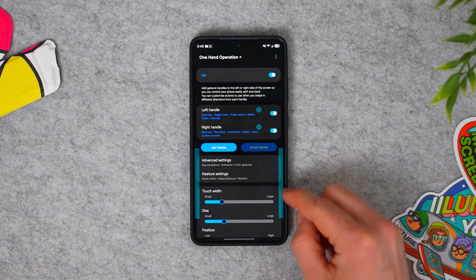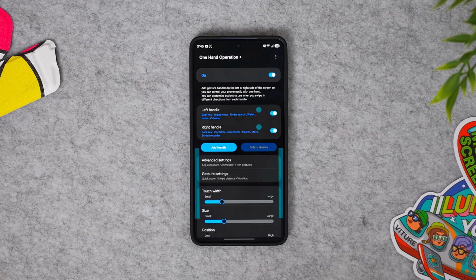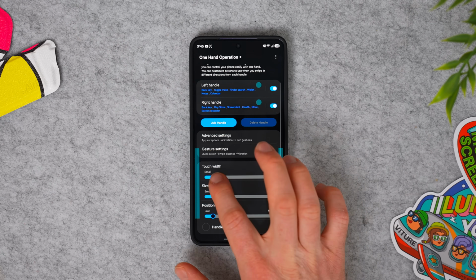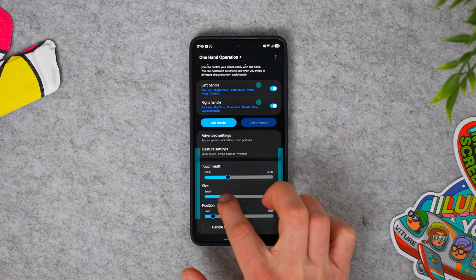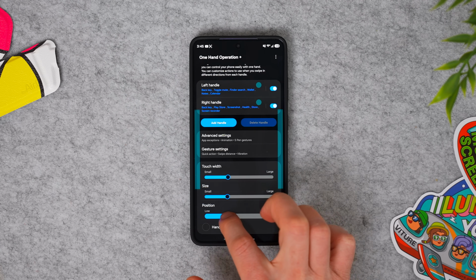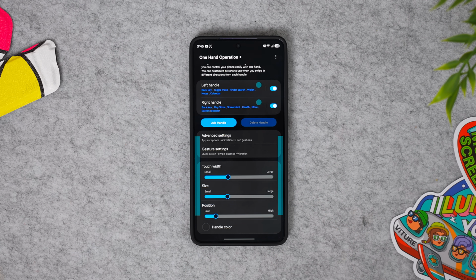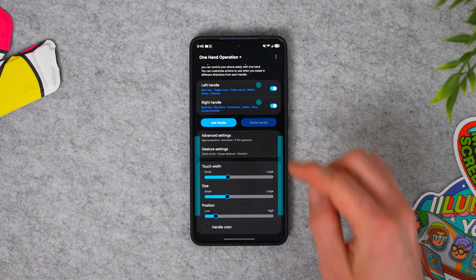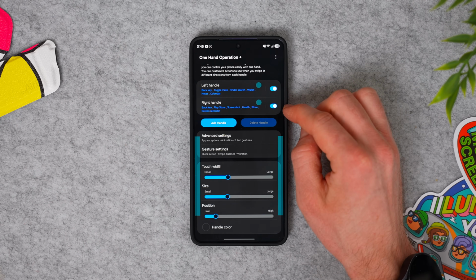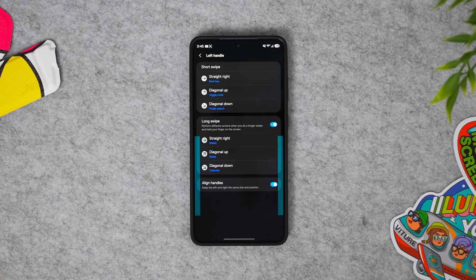And when you come in here, you're going to see that we have these 2 bars from either side of the phone, which we can, of course, customize. So we can change the width of this, the size of this, and even play with the position. So set this up in the way that's most comfortable for you and your hand. But what we're going to do next is go up here to left handle and right handle.